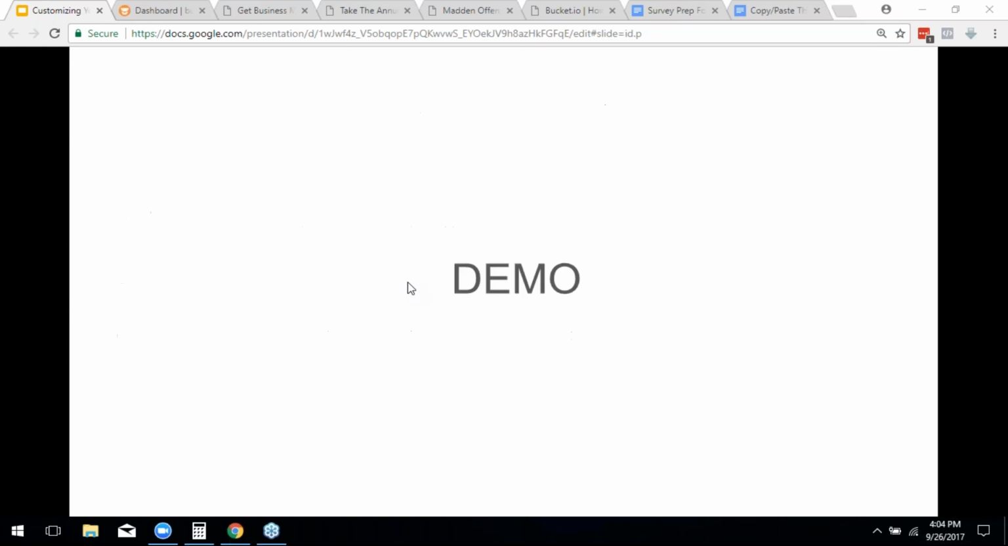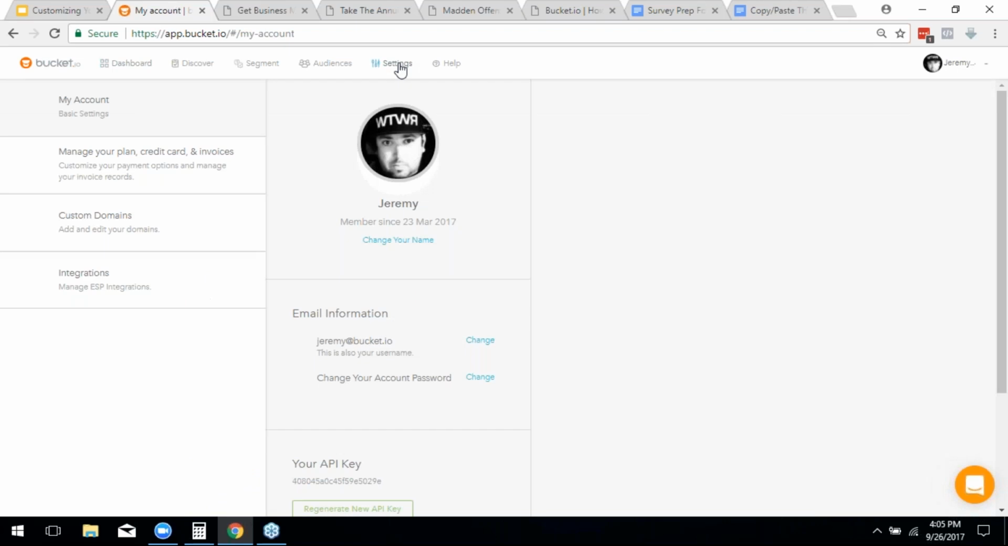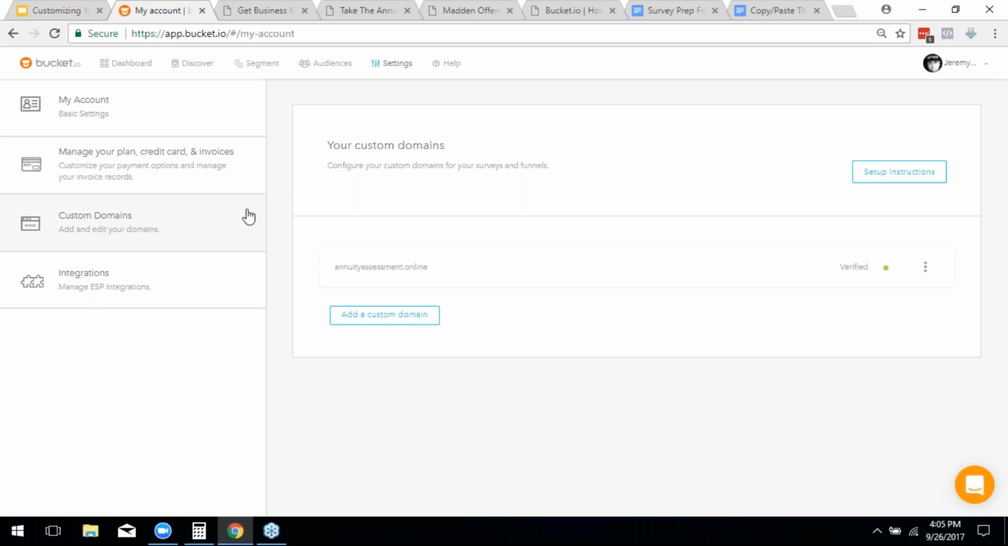So why don't we pop right over here to Bucket, and I'll show you how to do it, because that is what I like to do. So when you first log into Bucket, you've got your dashboard here. And to get to the custom domain screen, what you'll do is you'll come up here and you'll click on Settings. All right? And then this will take you to your settings screen. And then what you'll do is you'll come over here where it says Custom Domains, and you'll add and edit your domain here. All right? As you can see, I've got one in here now.